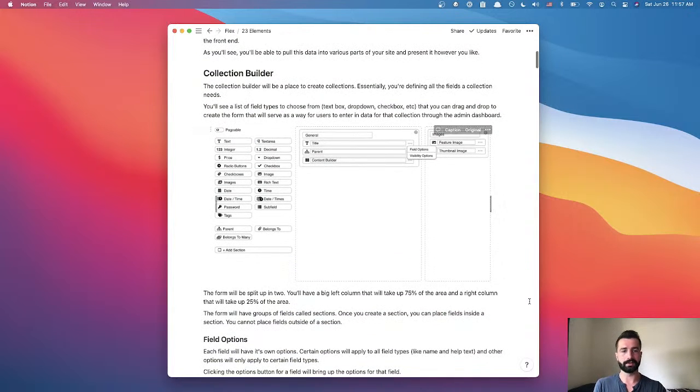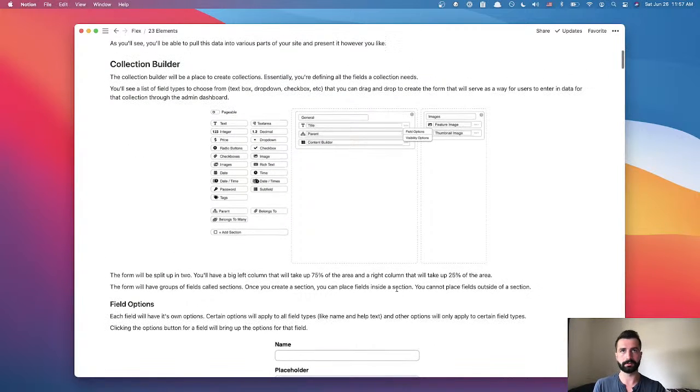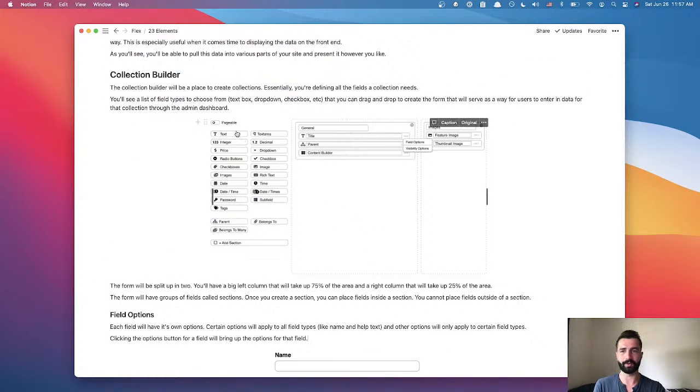And so let me make this a little bigger. The dashboard is going to have a way to create these collections. I'm just calling it the collection builder. Really all it is, is that we have a certain number of different types of fields that we'll provide. So you have your text area, radio buttons, checkboxes, images, dates, things like that. And you'll be able to build this form.